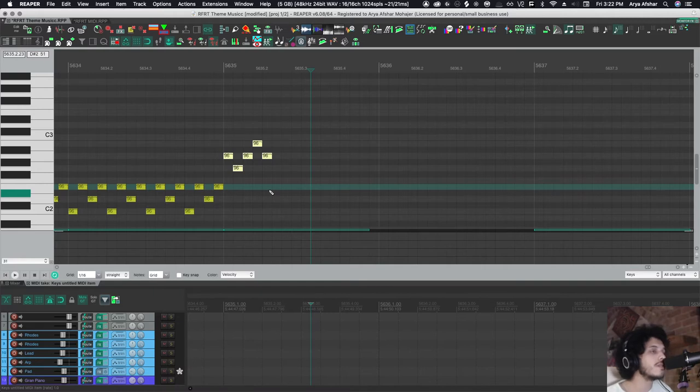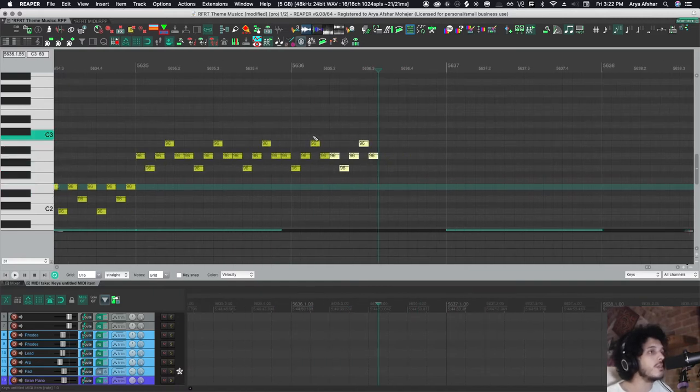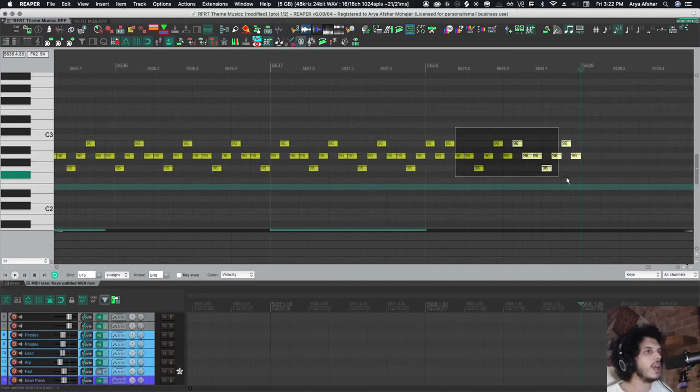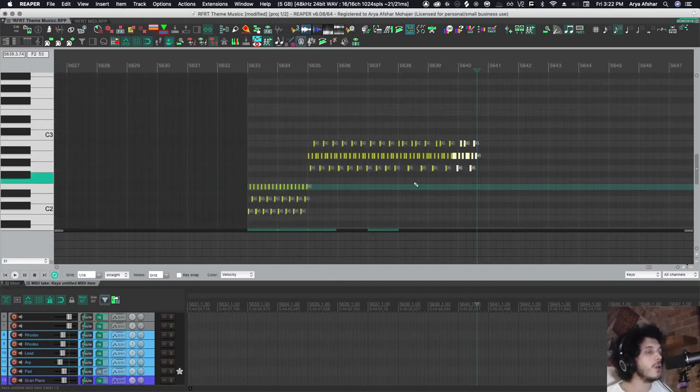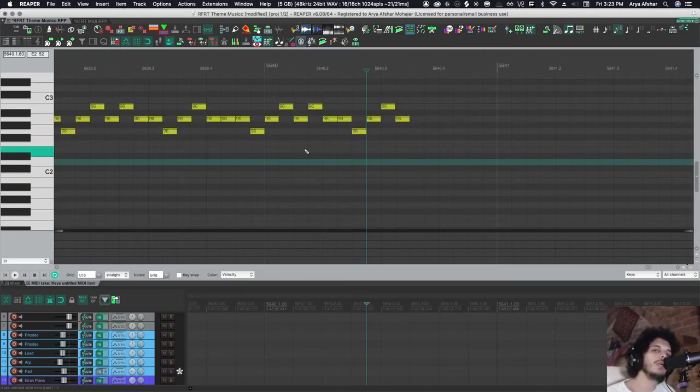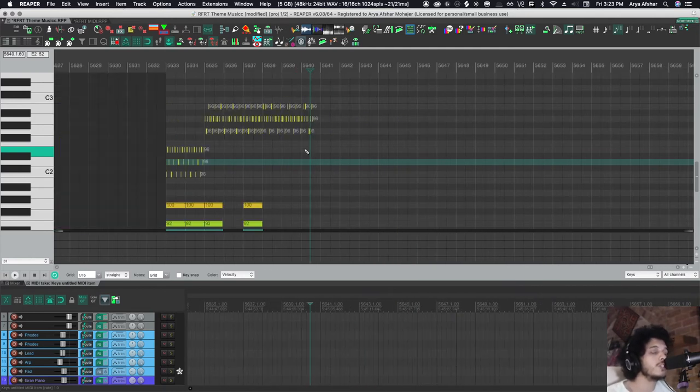My first custom action is that if I hit V, it will just duplicate whatever notes I have selected. This works whether the notes span one measure, so I can duplicate a whole measure like this, or I can select any random number of notes and duplicate them, just with one button, very easy peasy. All that custom action does is copy the selected notes. First you select your notes, then you hit this action. It copies, moves the edit cursor to the end of the selected events, and then pastes them right there. So if you want to duplicate any kind of arpeggiated passage, melody or chord progression, this works fine by just pressing one key.